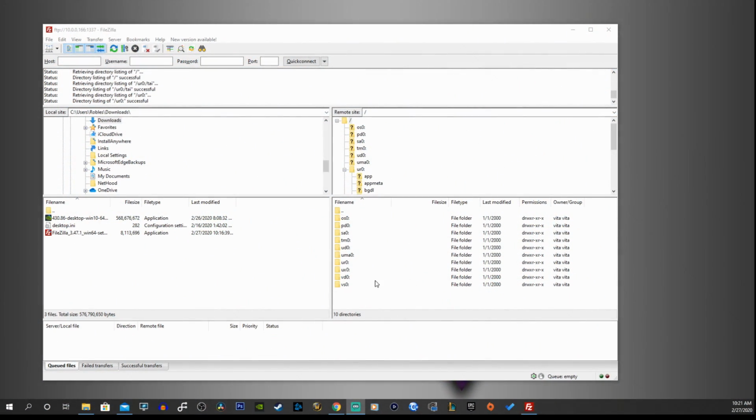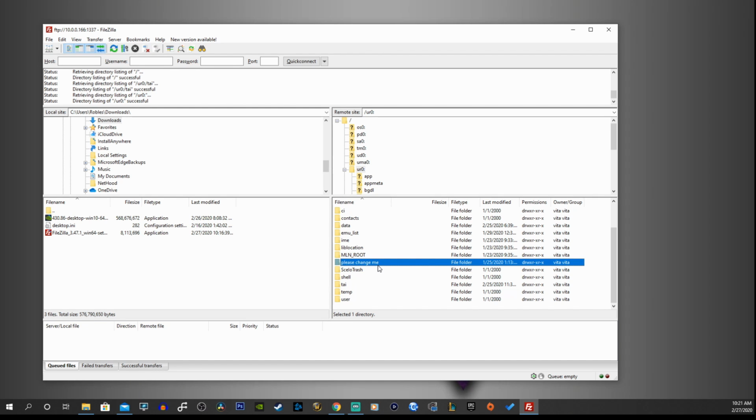Alright, once we're connected, we want to go to the ur0 folder and find that folder we renamed. So that folder we renamed was the previous tai folder, and please guys, be very careful while you're doing this. You don't want to copy all of the files into your new tai folder. So the old tai folder is called "please change me", or whatever you renamed it to, right?